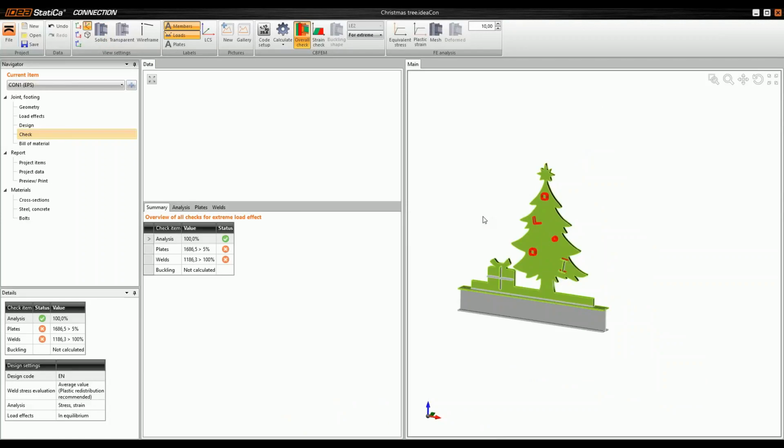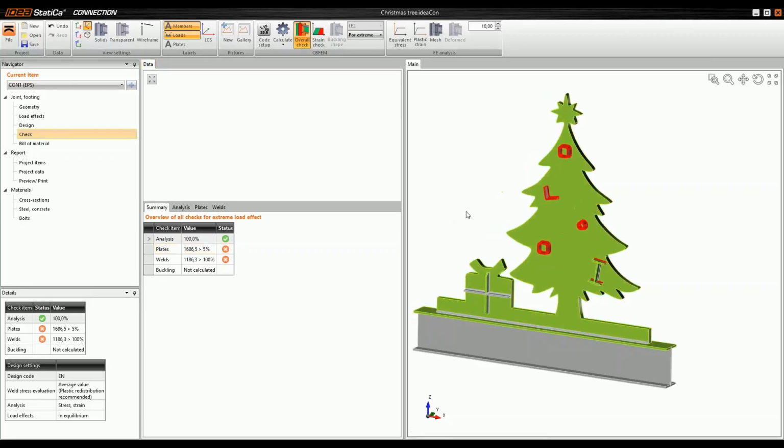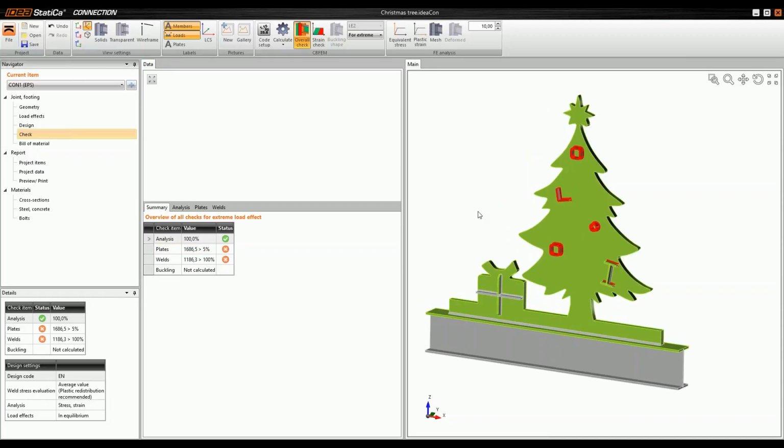So what results are we getting here? We didn't pass the code check. That's the first time in our Connection Wednesday series history. We always passed the checks, everything was okay, but this time we didn't, and we actually don't care because we like the colors here, and we're just happy having such a Christmas tree calculated and designed in IDEA StatiCa. So who cares if we didn't pass the checks?